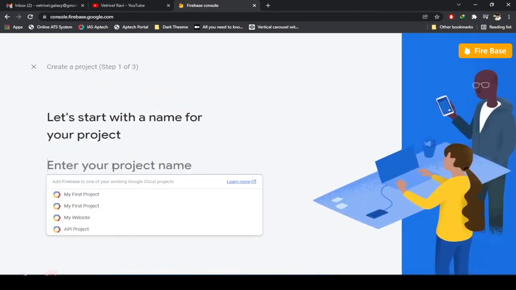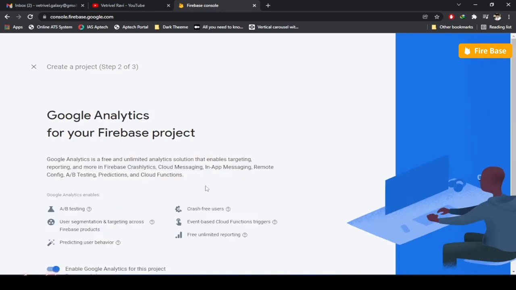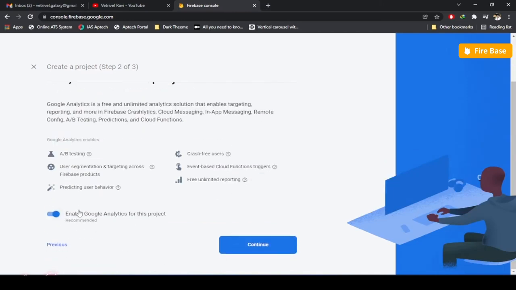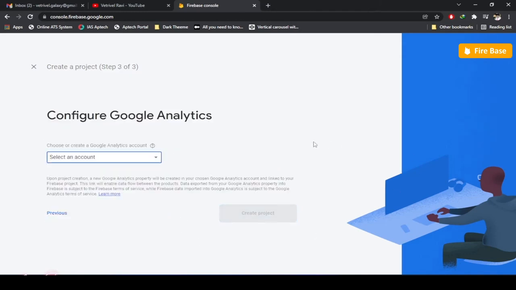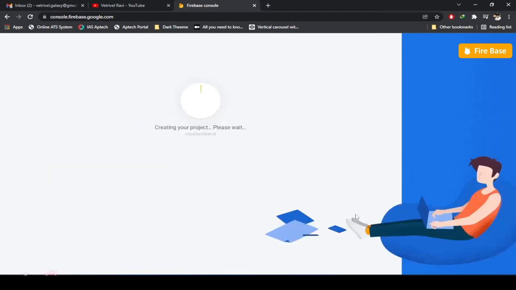We are going to create a cloud project. So cloud function YouTube. You can name your project whatever you want to. I'm just naming it cloud function YouTube. Yeah, that's all. That's good to go. Hit continue. And if you need to enable the Google Analytics, you can enable it so that you can monitor the performance of your API. I'm just leaving it as it is and hit continue. And choose the default account for Firebase and create the project.